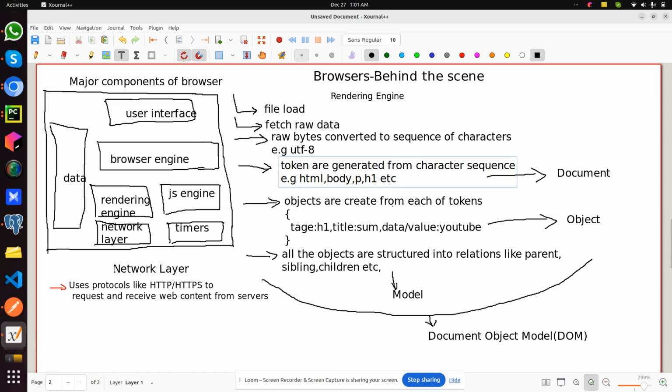Let's first talk about the network layer. What does the network layer do? As I have already discussed briefly, the network layer just sends a request to the server and gets us a response from the server.